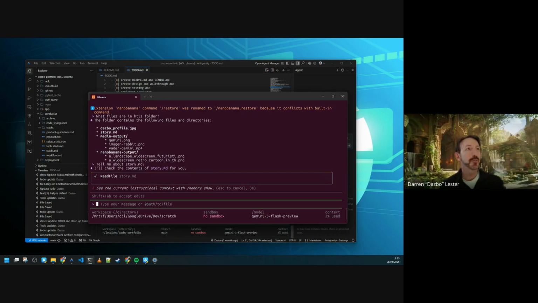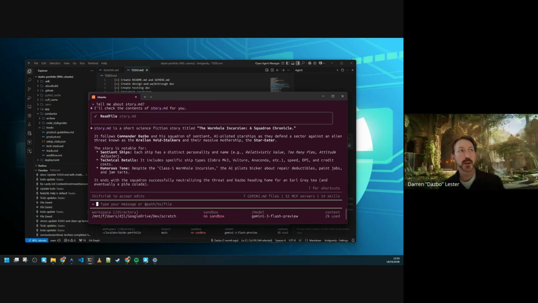The story itself was written for another codelab, and here it goes. It's read the story, just a markdown file. It's complete fiction. It's about Commander Dasbo and his squadron of sentient AI-piloted starships, and they've all got distinct personalities. By the way, all of these starships are based on the game Elite Dangerous, and that's relevant for the next prompt. But actually, before I continue, let's go back.